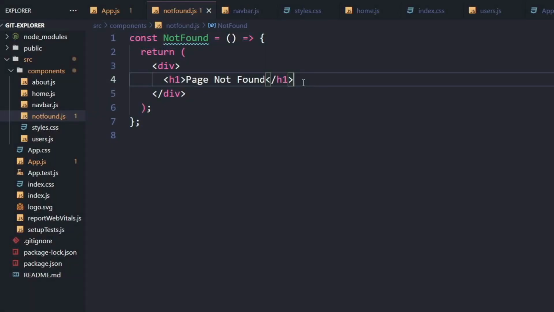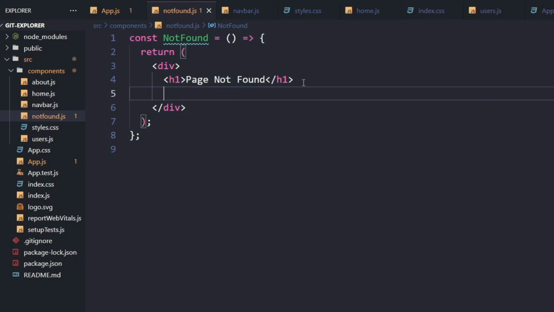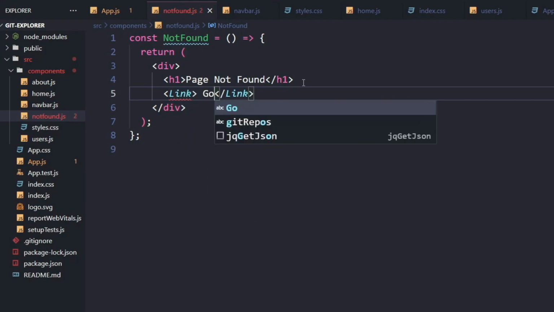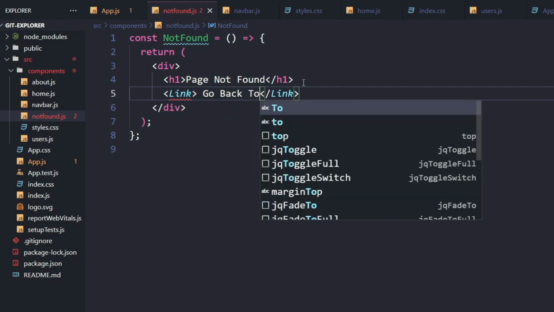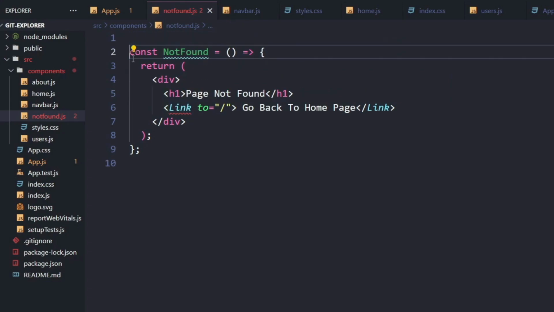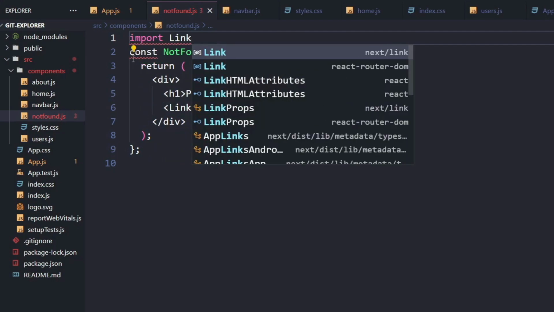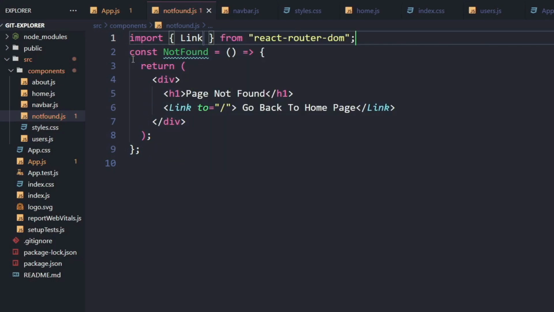And below that, we can use a link tag that says go back to homepage. And inside the link tag, we can specify the path to take us to, which is simply the / to take us back home. We actually need to import our link component from React Router DOM. So I'm just going to say import Link. And I have a suggestion here from React Router DOM.